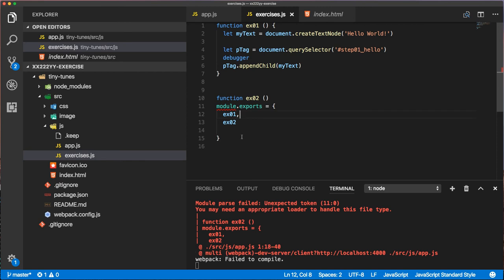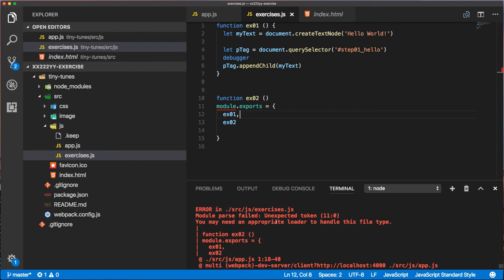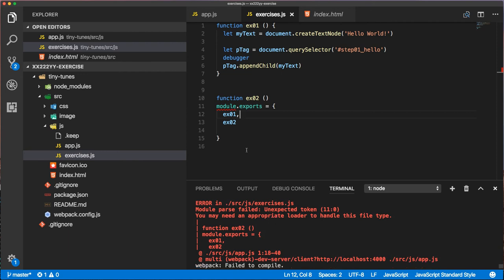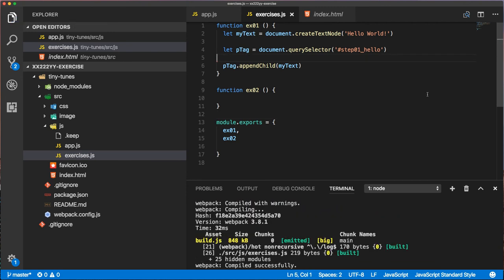I did something, failed to compile. What did I do? Of course, I haven't completed the body of that function. Okay, it's an empty function, but it should work. Yeah, it just complains on the debugger statement. And in this case, we could just tell which functions we would like to export and continue working.